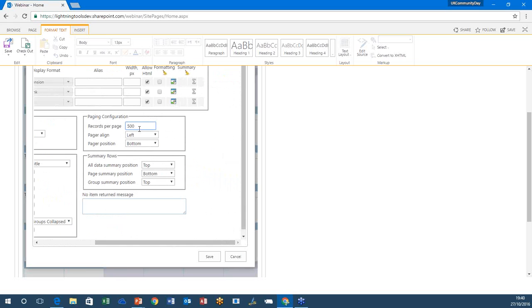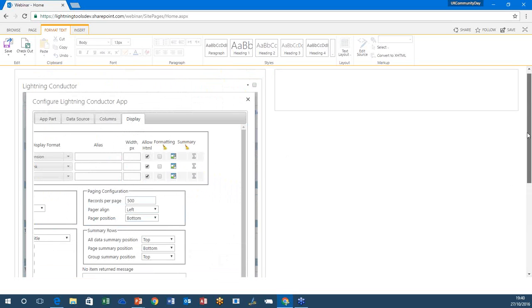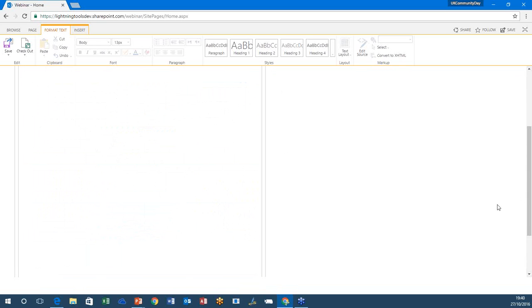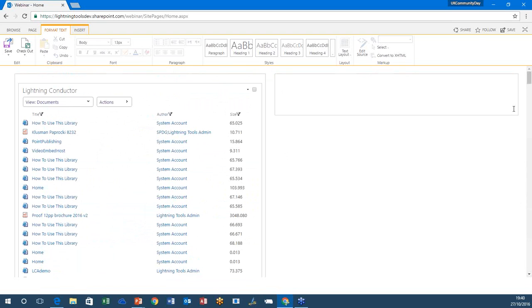Now we've got the items per page. I'm going to set that to 500. The reason I'm setting that to 500 is I wanted to show off the performance of this. So we'll hit save at that point. Okay, and we've got 500 documents already displayed inside the view.